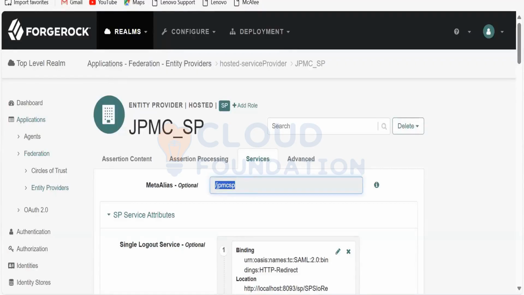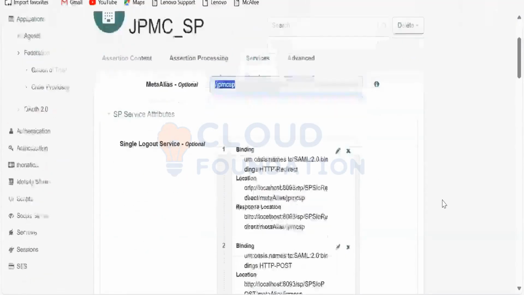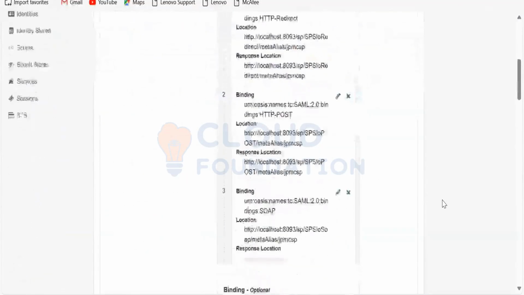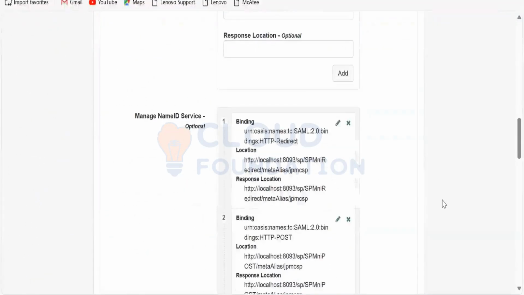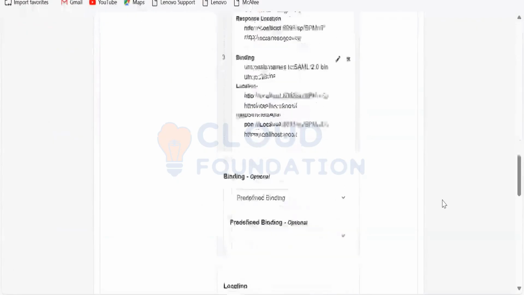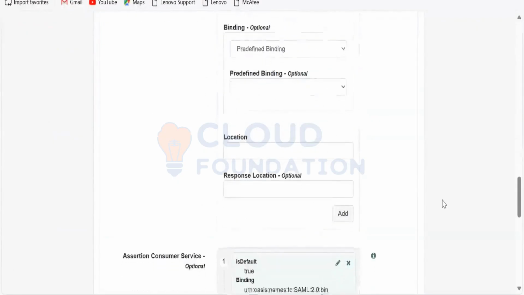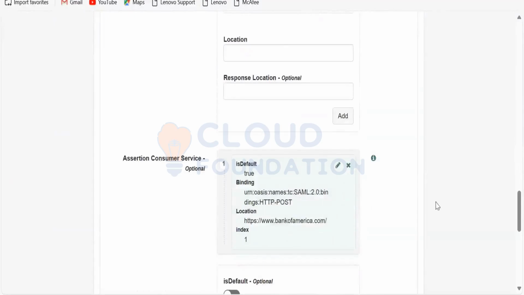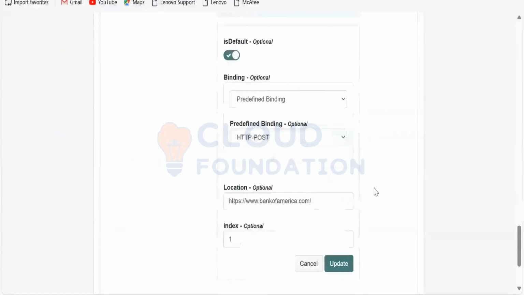Scroll down, go to services once. We can't test with Bank of America. We don't have access to the IDP. I thought we would try to do it, but can't. In location, change it to the IDP page, your IDP URL. The one, your Rajiv one.